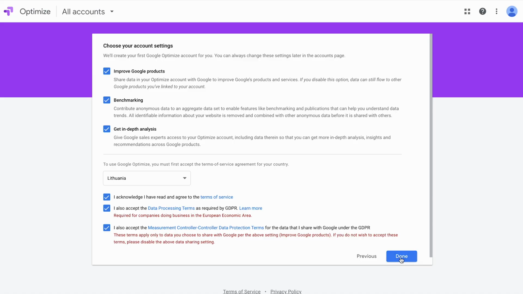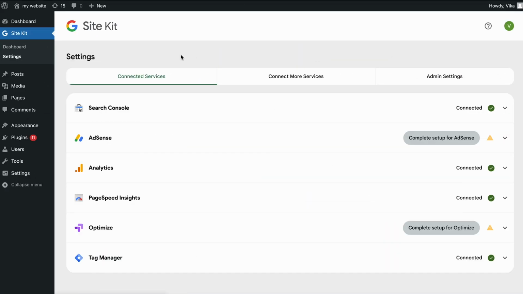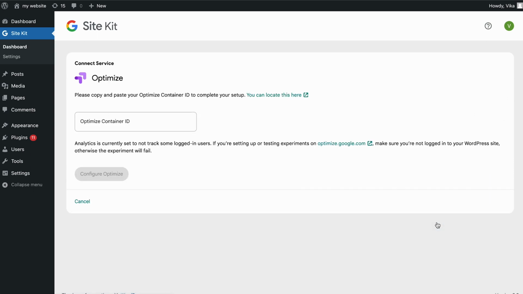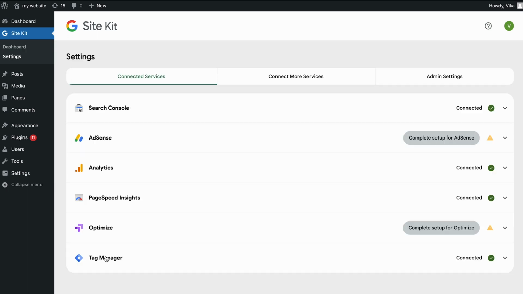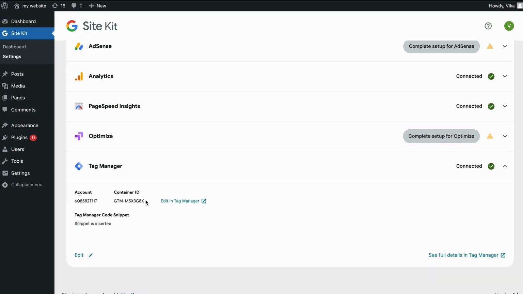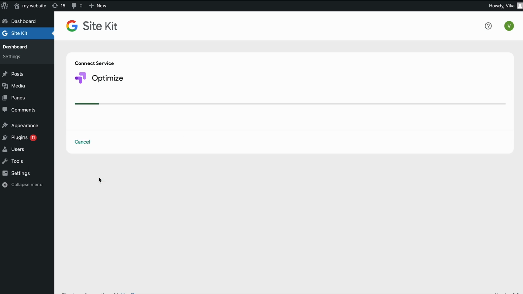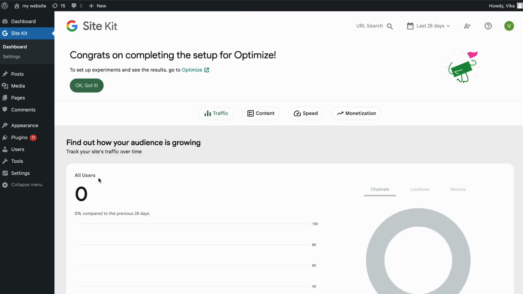The system will take you to the Google Optimize dashboard. You can set this up later, whenever you are ready to explore the tool. Now let's return to the Sitekit Settings tab from the WordPress dashboard. Next to the Optimize tool, click the Complete Setup for Optimize button. There will be a page asking you to fill in the container ID. You can get this information from the Tag Manager section. Copy and paste it into the box, then finish the process by clicking the green button. Great, now your site is connected to Google Optimize.